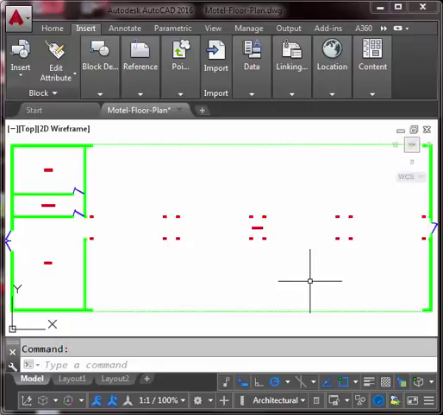And an XREF is an external reference to another file. The example I'm going to use in this one is a very simple floor plan I've drawn of a motel, and I'm going to reference in a separate file just for the guest rooms.